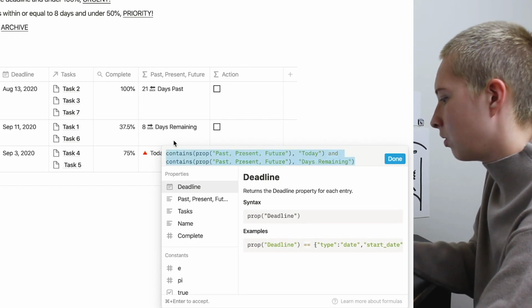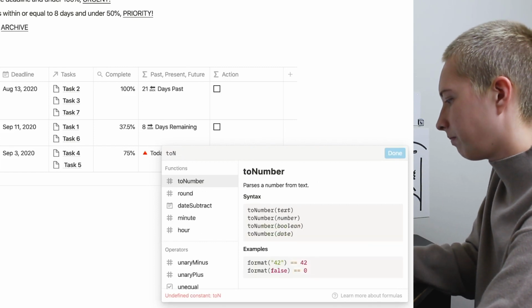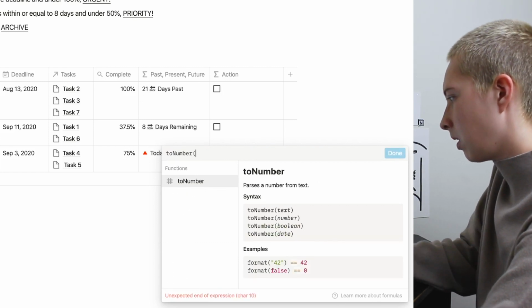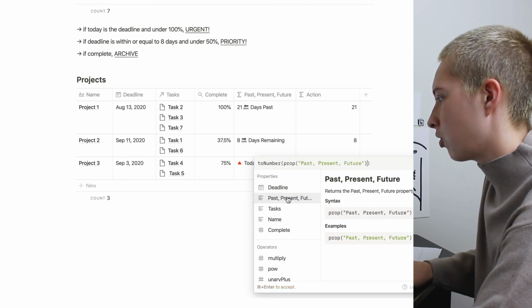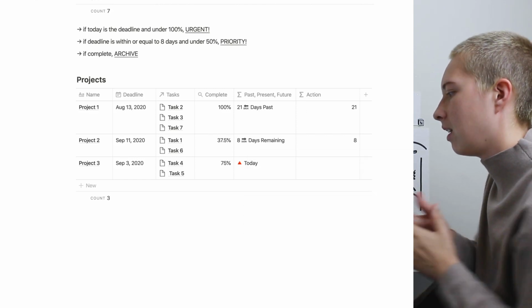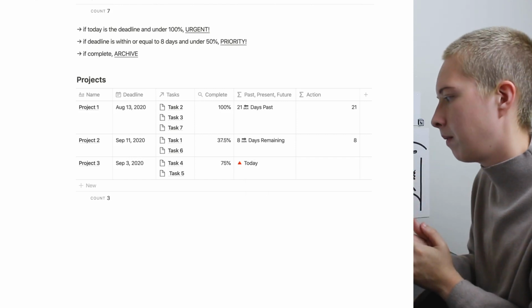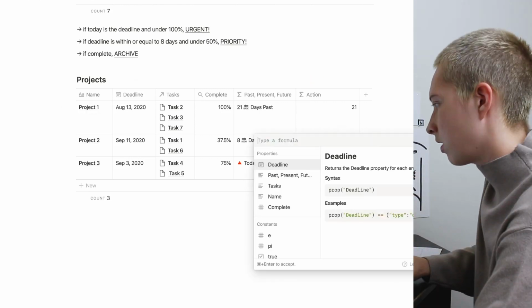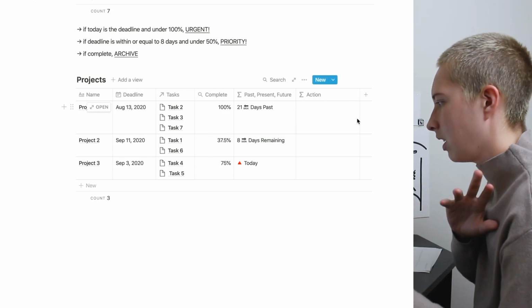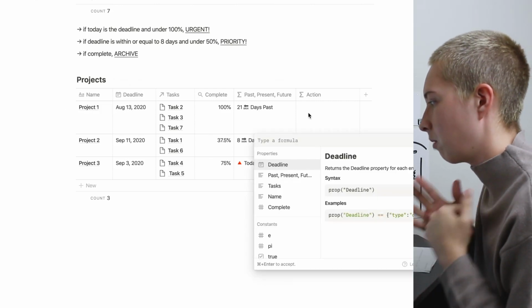To do this, I'm going to use the toNumber function. So toNumber, and I'm just going to put in that property past, present, and future, and it's going to just grab any numerical values in there. We only have one, and that's all we need. So this function will be useful. So now that we know about all these functions, we can start making this formula.